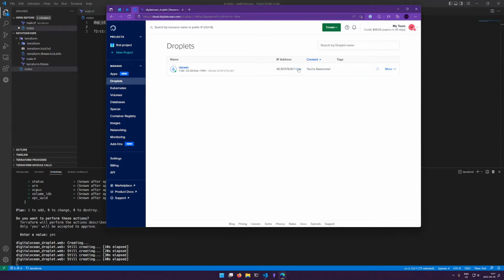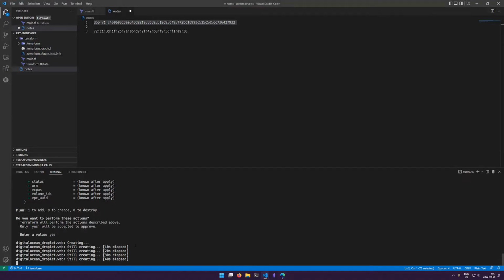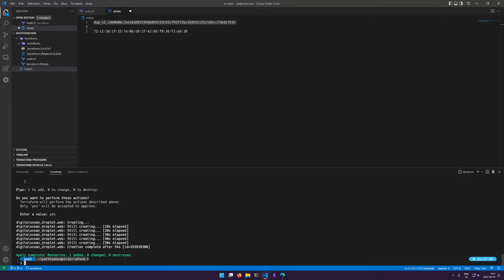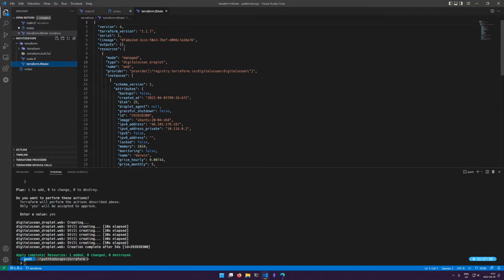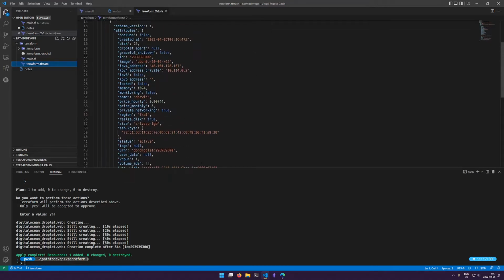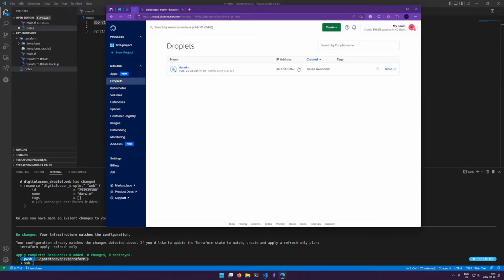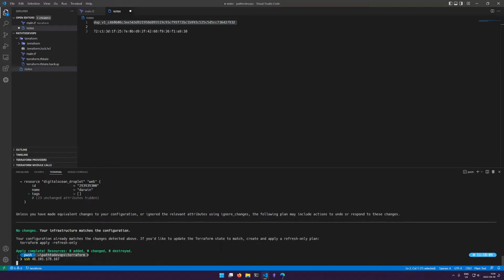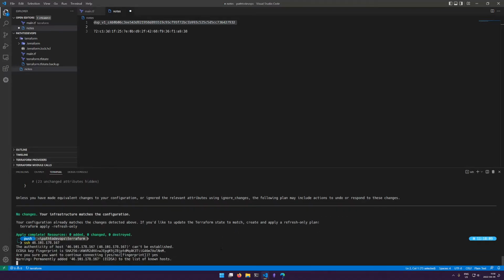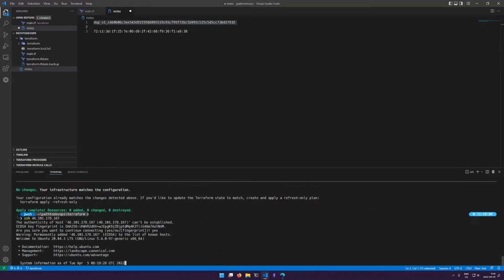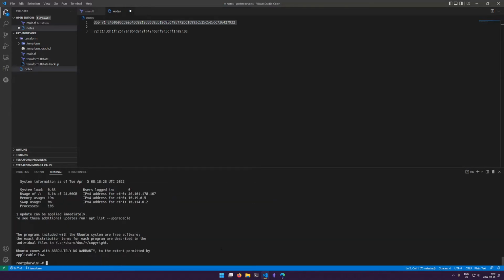All right, this is up and running. It should show here shortly. It checks every 10 seconds. There we go. So now it created a terraform.tfstate here, which describes the infrastructure that I have deployed. Let's try to SSH to our newly created server. And looks good.